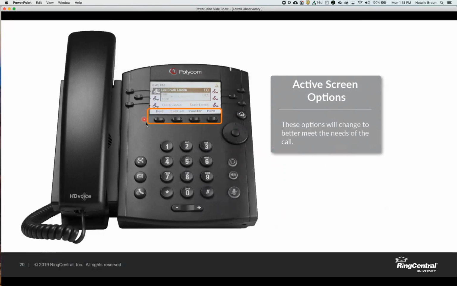Now our soft keys have changed when we're on an active call. So here we can see I'm talking to Crash Landon. I can place Crash on hold, or remember we do have that hold key here. I can also end the call or just hang up the receiver.